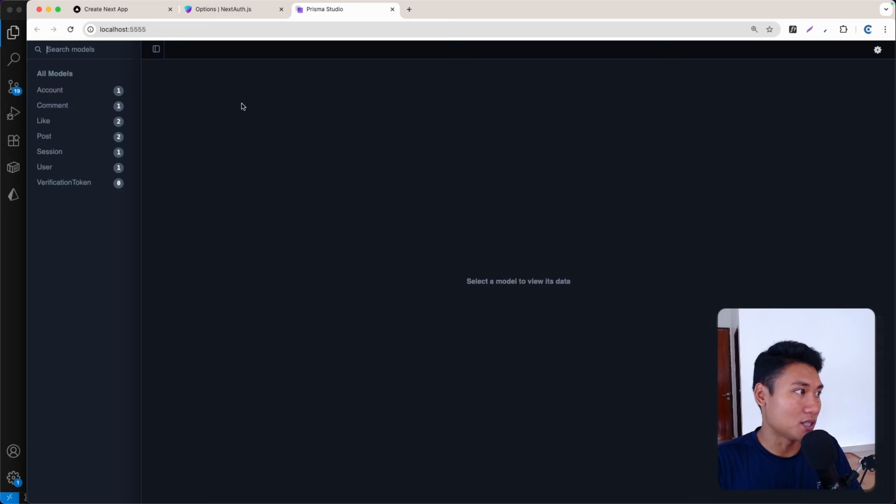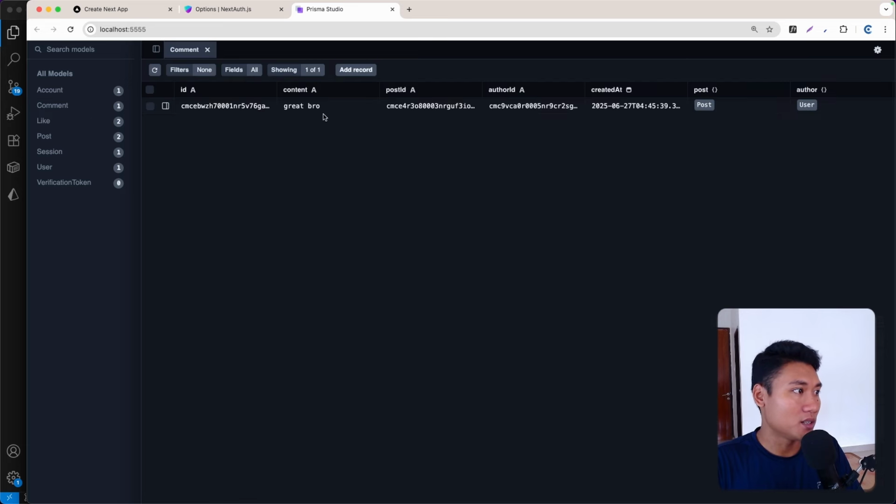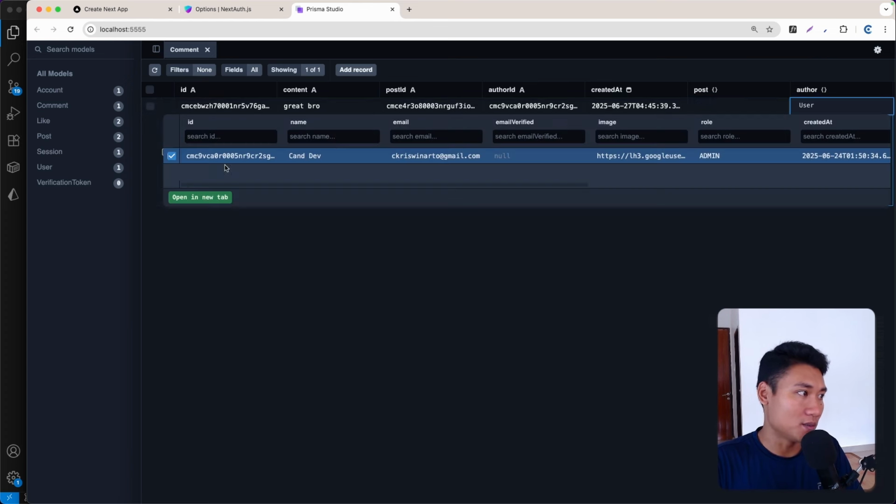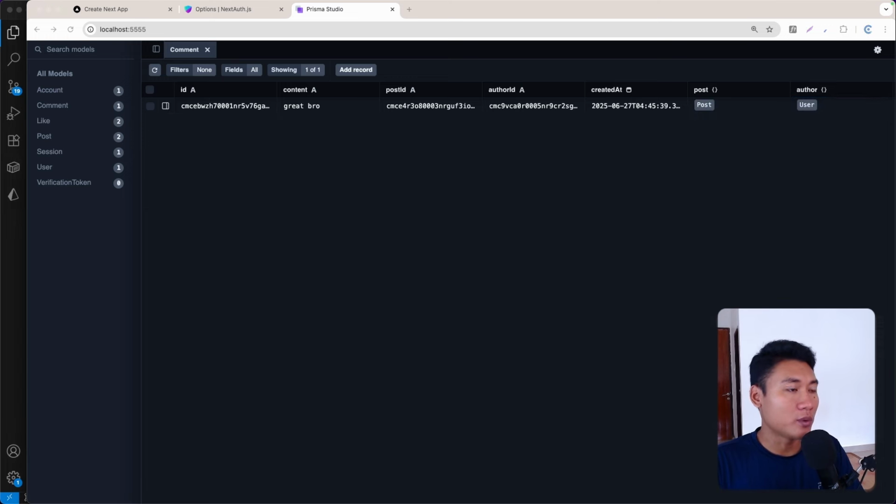If I refresh, as you can see, we have one comment here. This is the ID, post ID, author ID, the post that I commented on, right? And also the author who wrote that comment, which is Chanda. So now, how can we get the data from the database? Super simple.